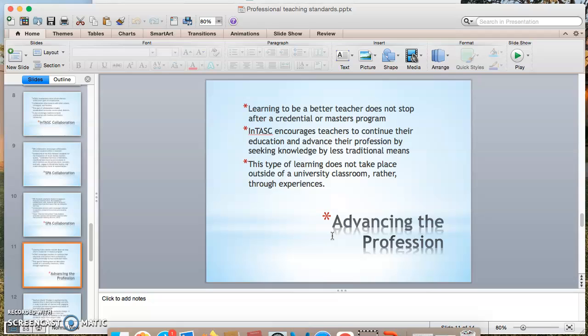So, advancing the profession. Both the SPA standards and the InTASC standards emphasize advancing one's career within teaching or the profession. So learning to be a better teacher does not stop after a credential or a master's program. InTASC encourages teachers to continue their education and advance their profession by seeking knowledge by less traditional means. This type of learning does not take place inside of a university classroom, but rather through experiences. This type of learning is more informal. It does not require a professor or an instructor lecturing or offering feedback.